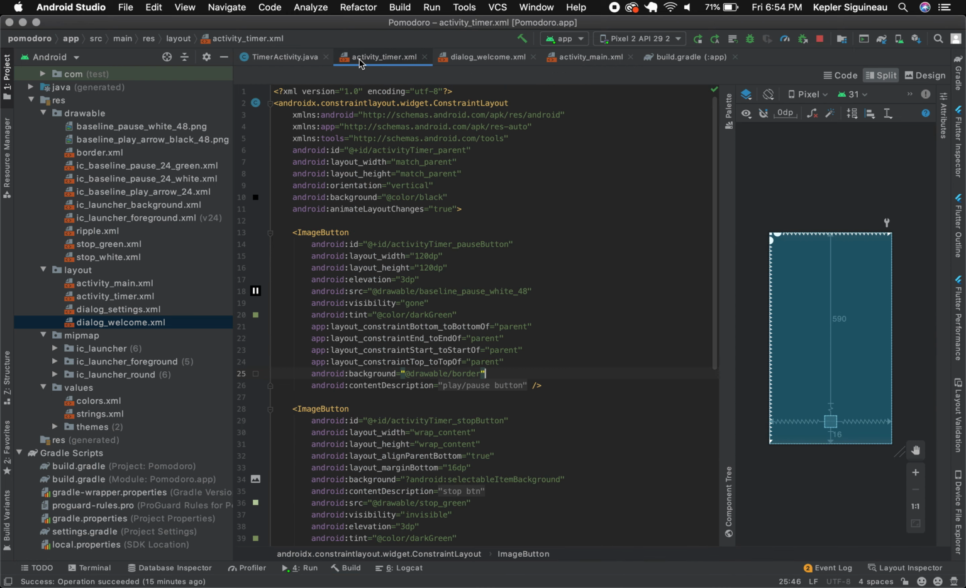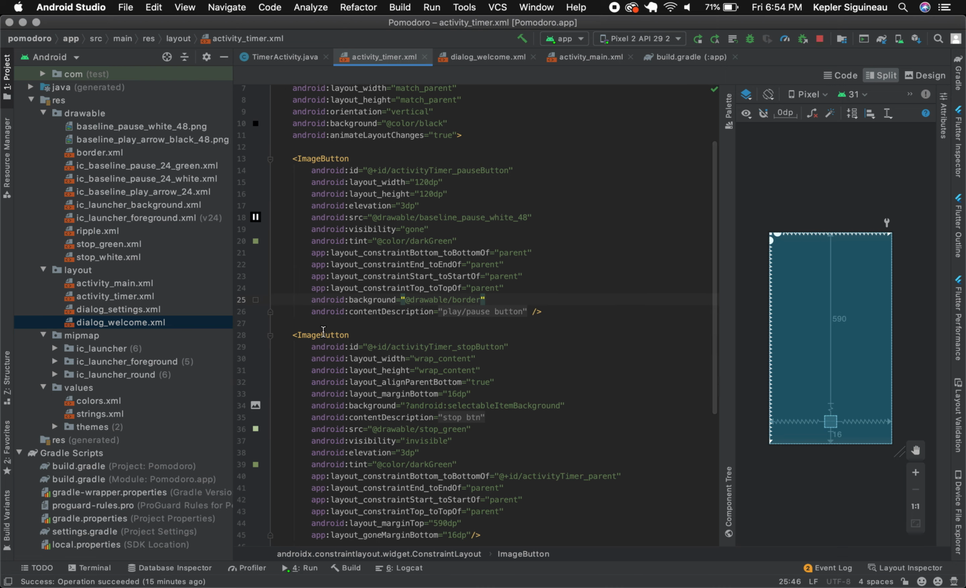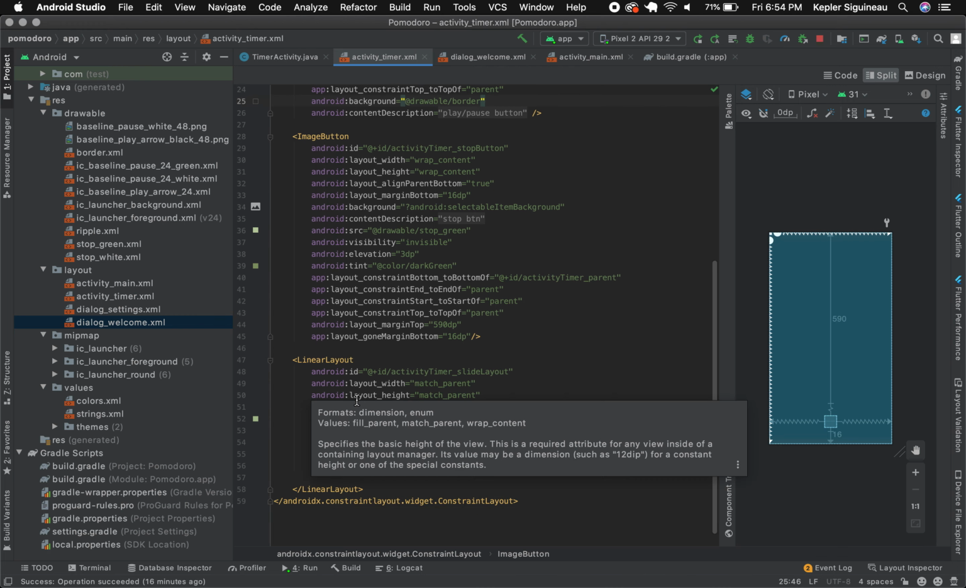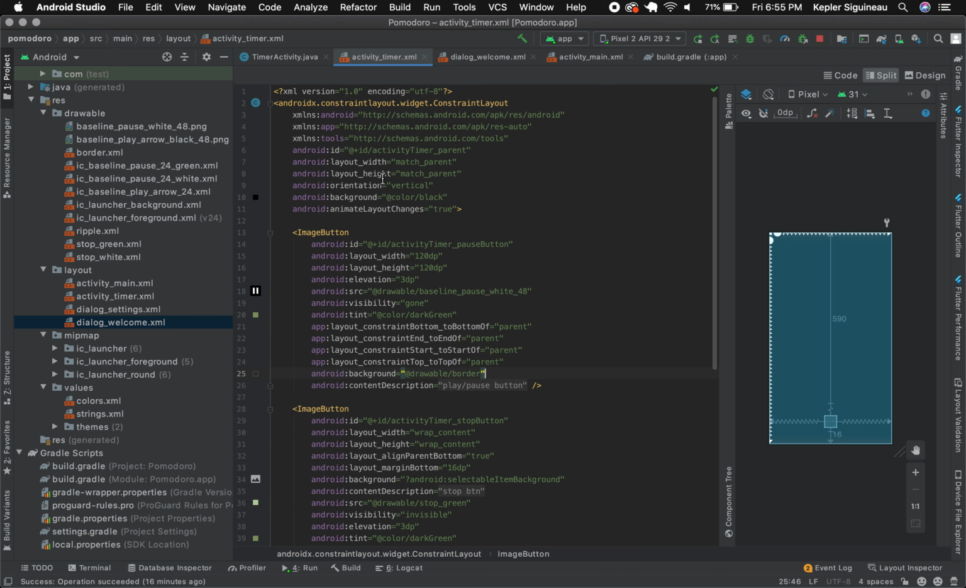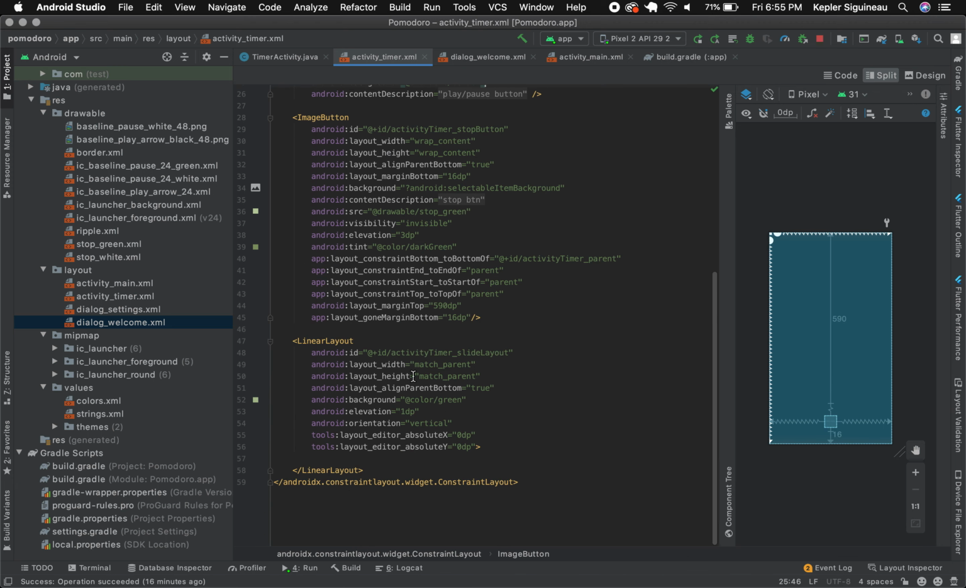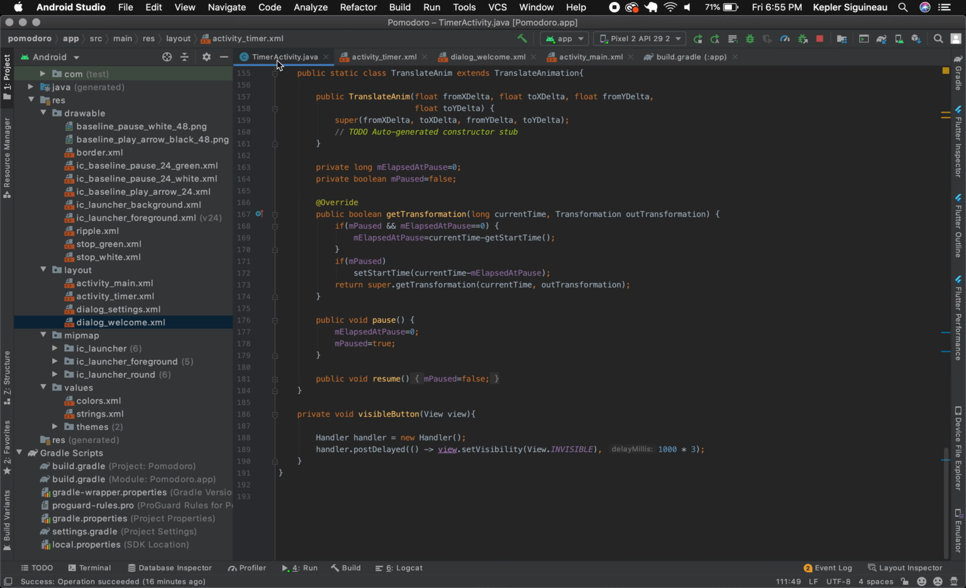And this is the actual XML for activity timer. So we have the pause button, and we have the stop button here, and then we have the actual slide layout. That is what slides down, and it either is green or white. When it's green we put the parent layout, so that's the background here, to white, and when it's white we put the background to be green.